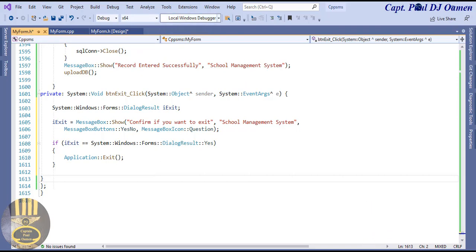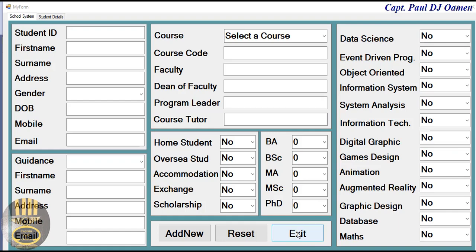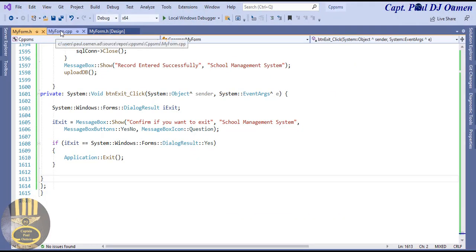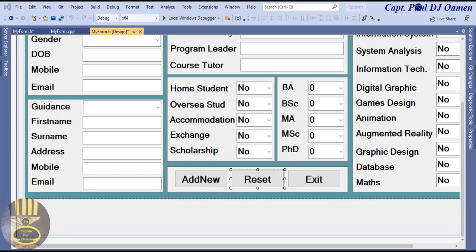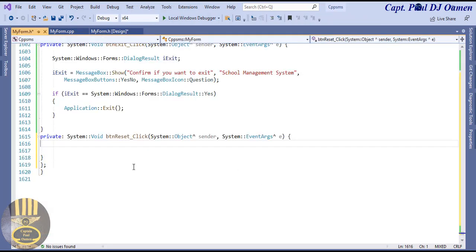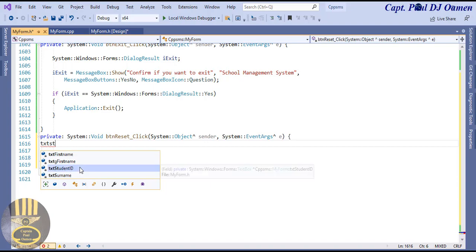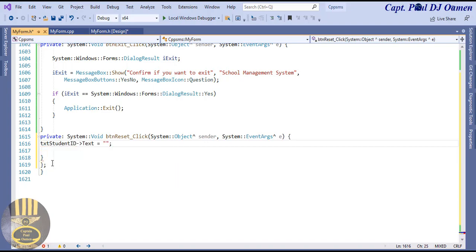Let's try it out. Alright, decision time, guys. Let's try that out. No, we don't want to exit. Yes, we do want to exit. That is fine. Okay. Now, let's take care of the resets. Okay, guys, let's double click on reset to take care of that. So I'm going to start with the txtStudentDetails there. There we go. Clear that, and let's repeat the same thing for the rest.